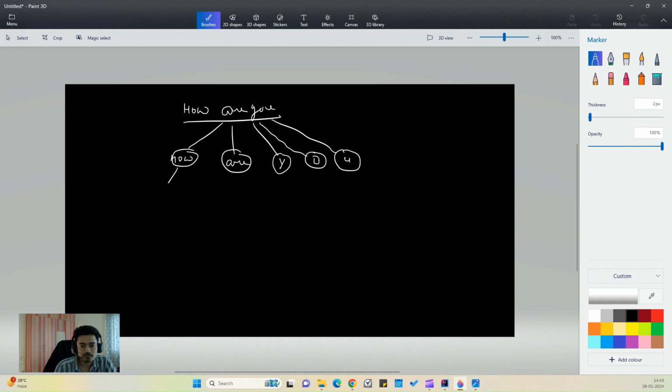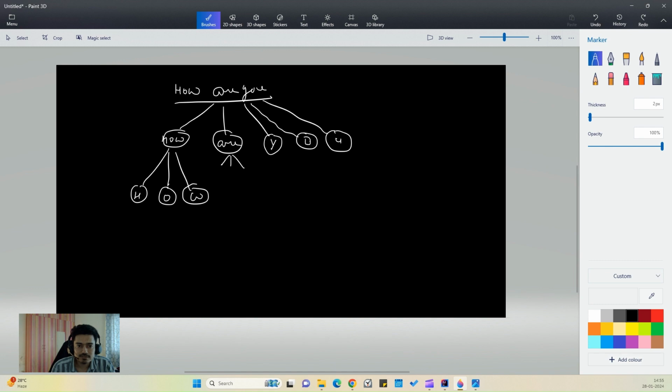Now this word object can again be broken down into letters. So this is H, then O and W, and the same thing we can do for the R. As you see, there are three types of objects here: one is sentence, one is word, one is letter.